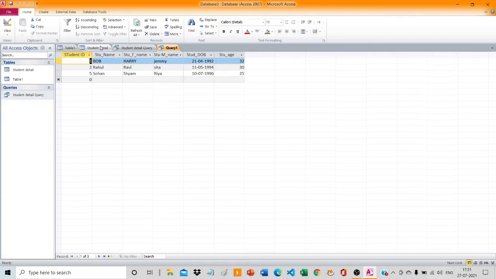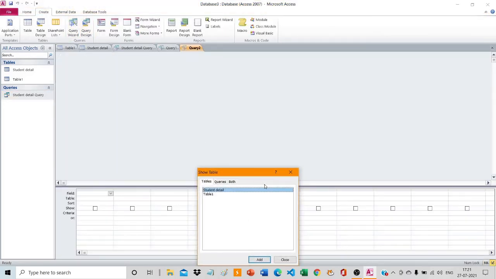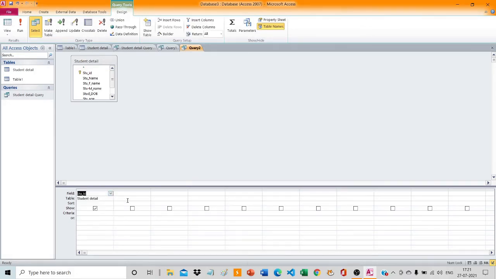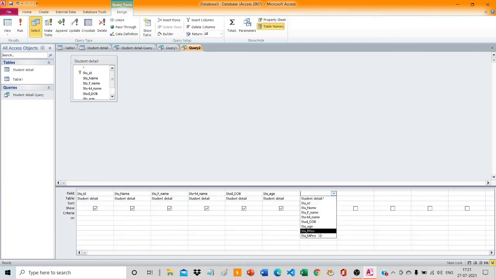Okay. Now how to set the criteria? Again, we will go to the create option, query design view. Again, we will add the table from the database, that is our database table. Again, I'm going to take these fields because I have to take the record from these fields: father's name, mother's name, date of birth, age, phone number, and mother's phone number.